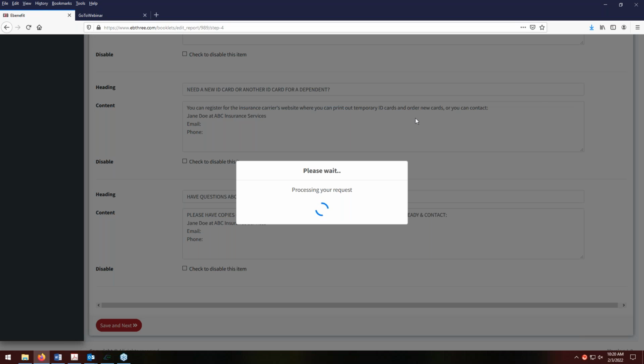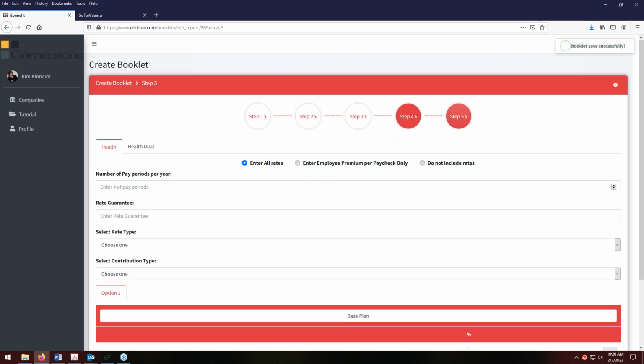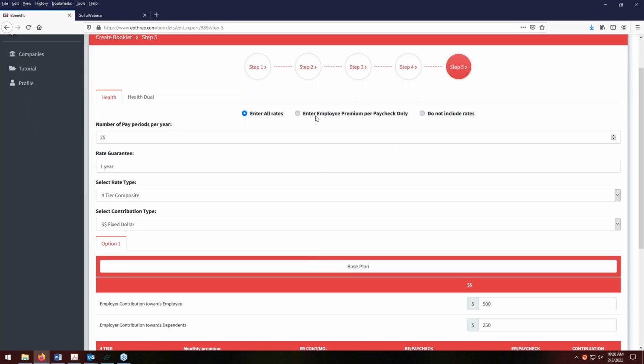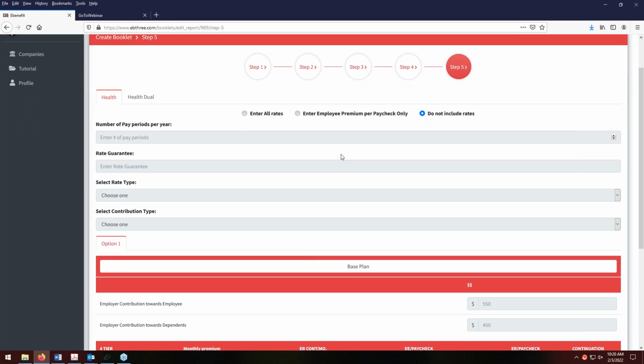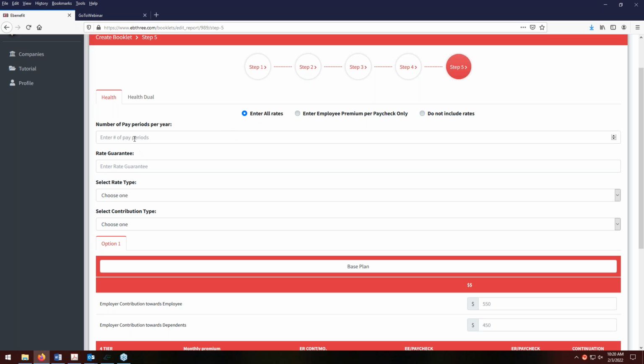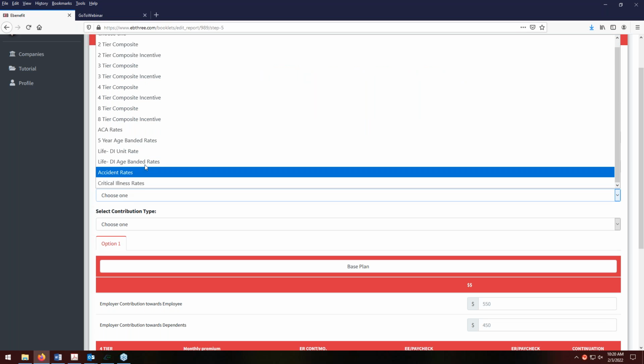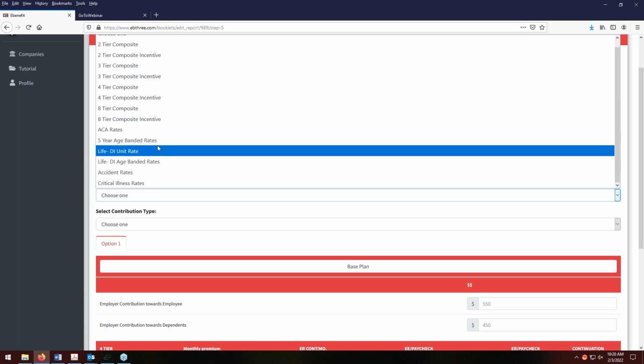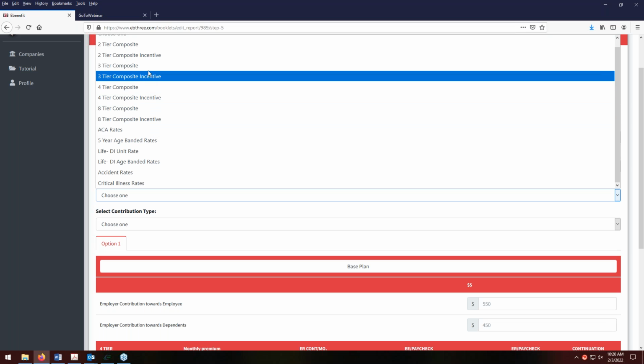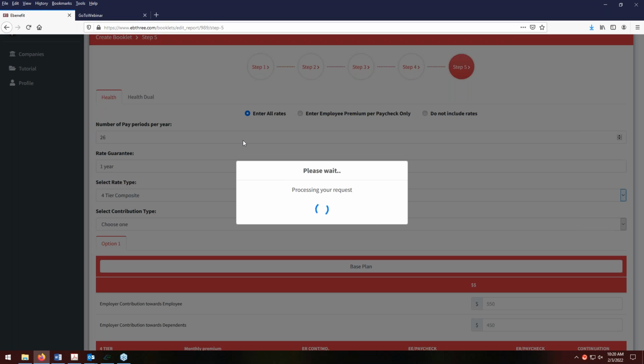All right, come on. Okay, here we go. Now what I do is I can say do not include rates. Let's say you have a different election form, but for fun, I'm going to go ahead and put in 1 year. I'm going to select the rate type. Notice, look at all these different types of rates. ACA rates. I'm going to pick 4-tier composite.